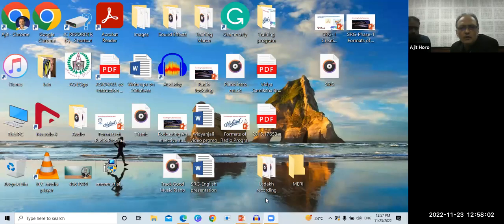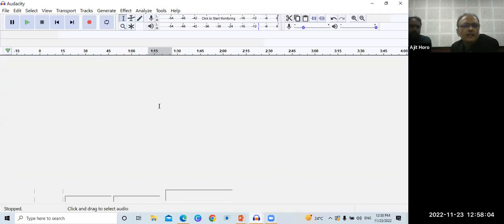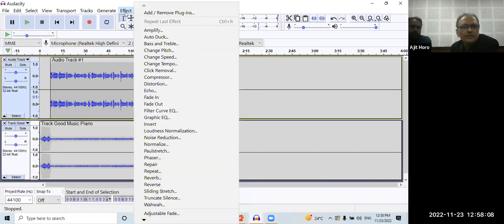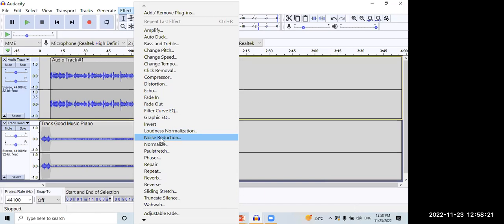Go to this, and we again go to the working directory. Now we go to Effect. Look at the movement of the mouse, and then you toggle it down. Here we come to Noise Reduction. So you can use this application, and you can at least to some extent reduce the environment noise.